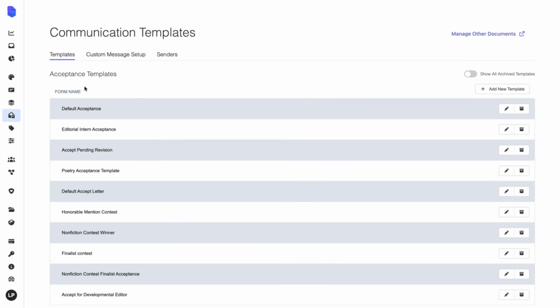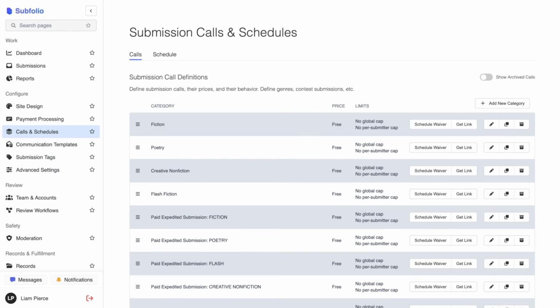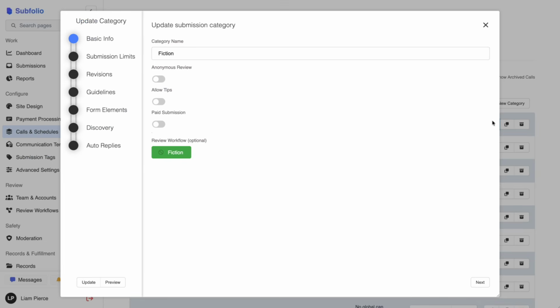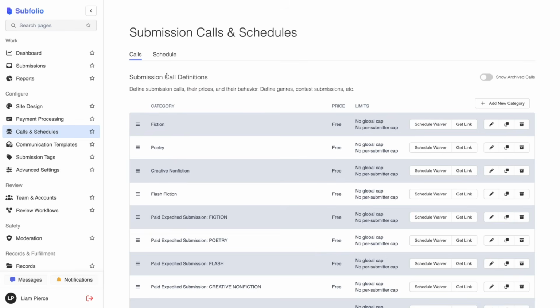If you choose to import your templates, all of your templates will be imported, and all of the variables will automatically be transferred into Subfolio variables, which means you won't have to edit them to correct them. If you choose to import your projects from Submittable, all of them will be created as calls in the system. If you edit one, you can see the review workflow is automatically set correctly. If you also choose to have the system schedule your imported calls, there will be one schedule made for each different category.